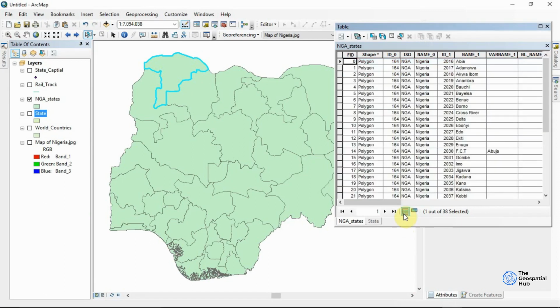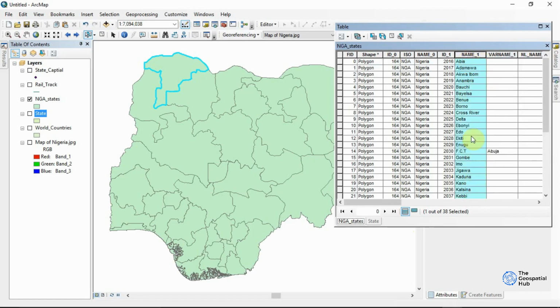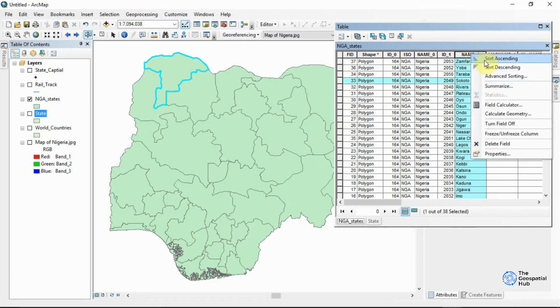So another thing we can do is to sort. We can right click on a column and we can sort ascending. So these states are in alphabetical order. We can also sort descending. I prefer it ascending.